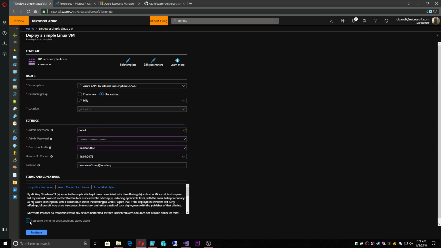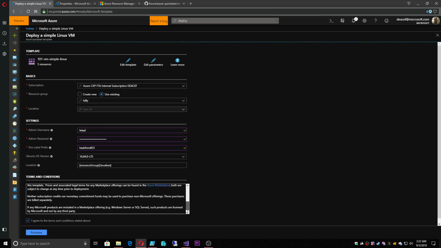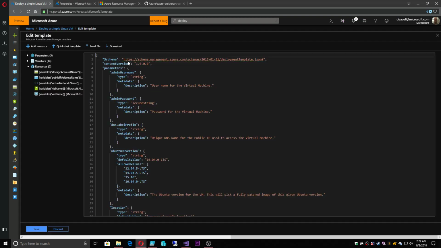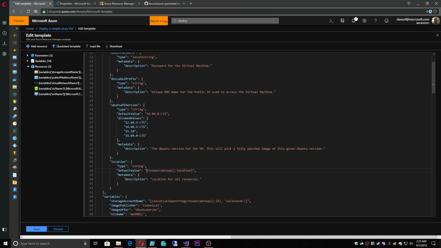Okay, and then you hit the checkbox here agreeing to the conditions above, which basically amounts to you're using your subscription credits or you're going to use funds to pay for building this resource in the cloud. And then you would hit purchase. And what that's going to do is execute this template. And this template has the input parameters we saw: admin username, password, DNS prefix, Ubuntu version, location. There's that funny function that we looked at.